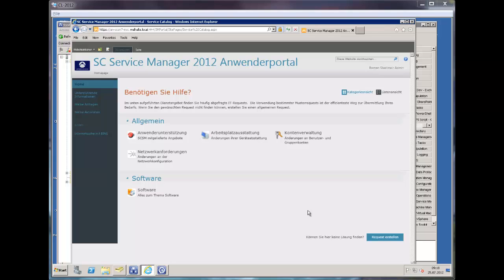Today I'm going to show you the integration between Service Manager, Orchestrator, and a little bit of PowerShell magic to provide a service request for your users where they can add themselves to a group and get access to whatever.